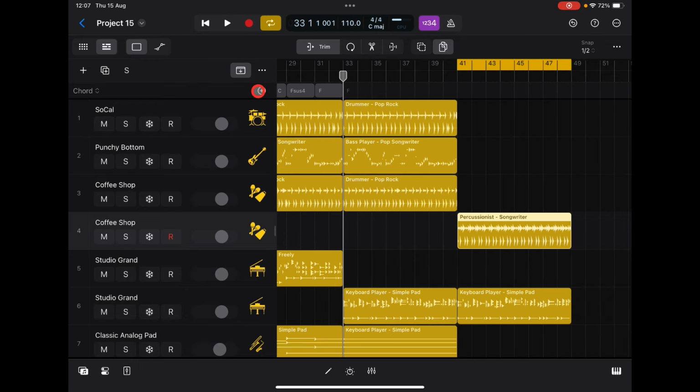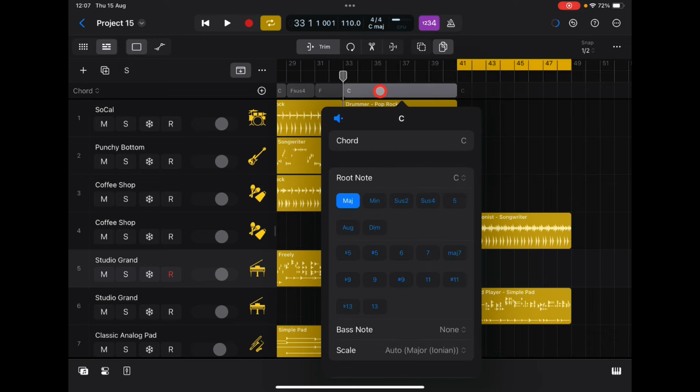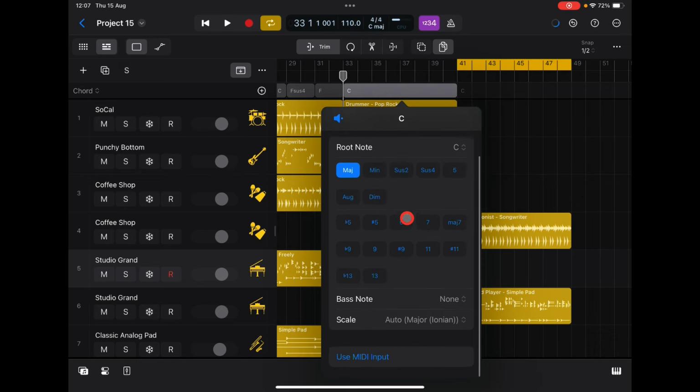Now this time, let me just select our Studio Grand, so I can play my MIDI keyboard, right? I'm going to enter some notes in with the enter MIDI. So plus chord here, and you'll see it says C. Let's go here to use MIDI input. Now what was the chord it was playing?